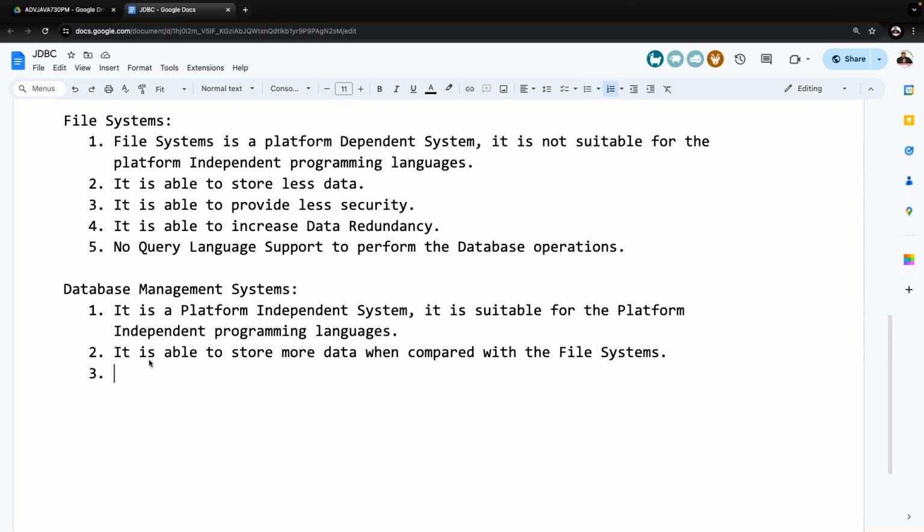Understand it clearly. The next one is: how much security is it able to provide? File system is able to provide lesser security. Am I right or not? But the database management system is able to provide more security. More secure algorithms are available over the database management system. In a database management system, security is also one of the concepts. A number of algorithms are available to provide security for our data. Understand it clearly.